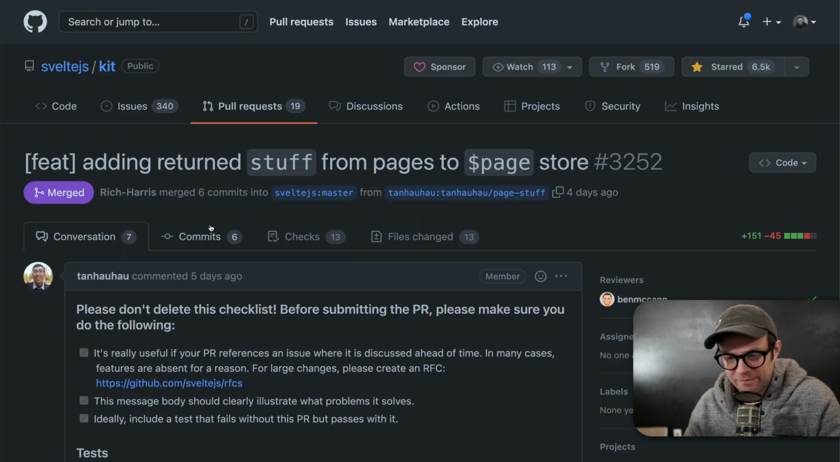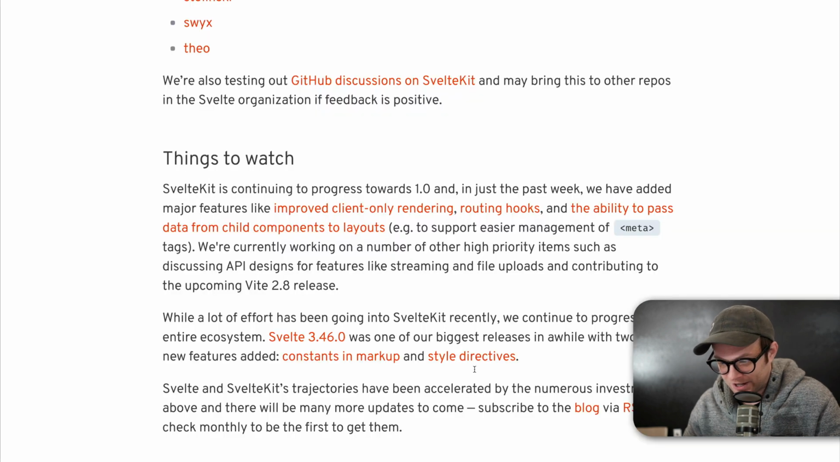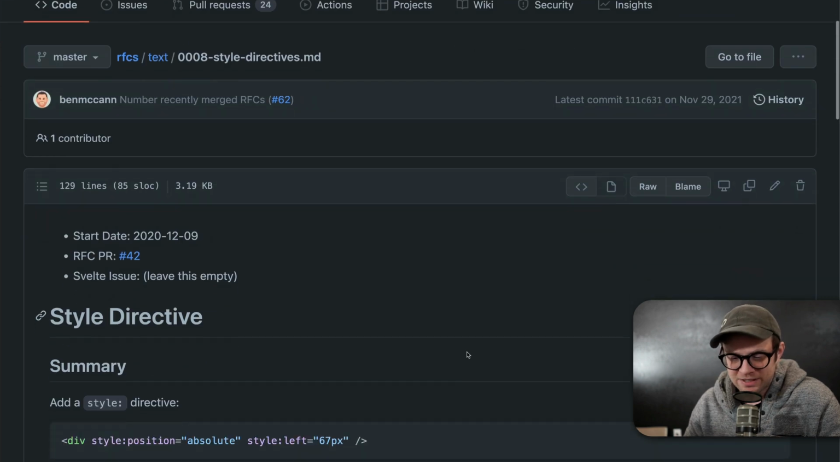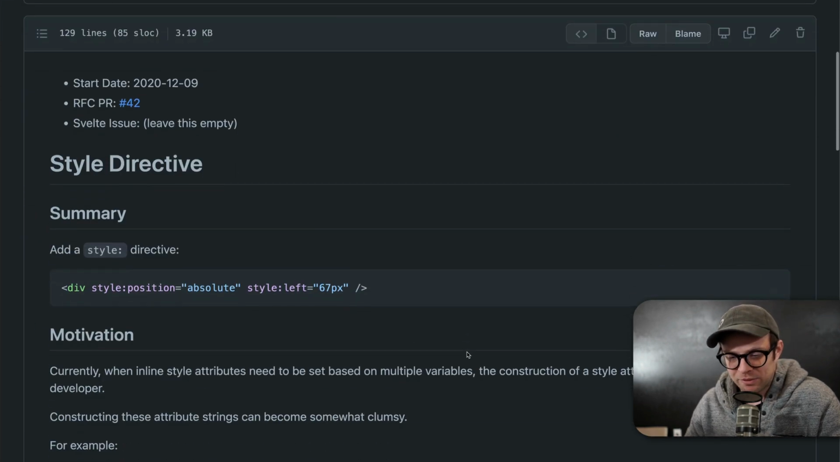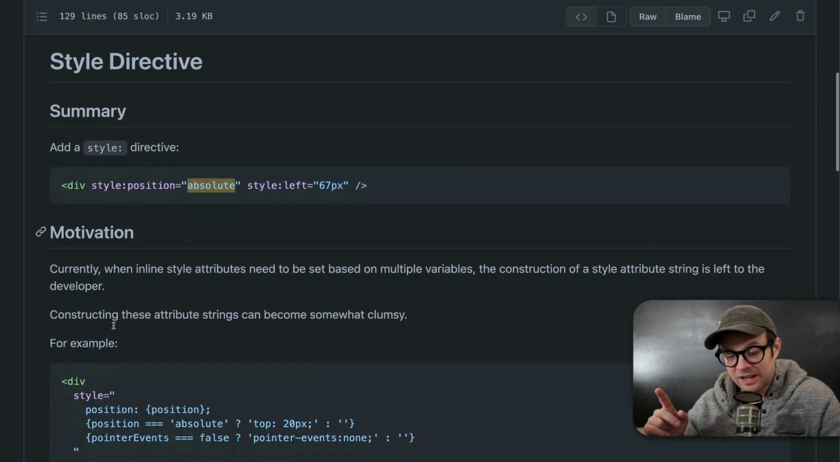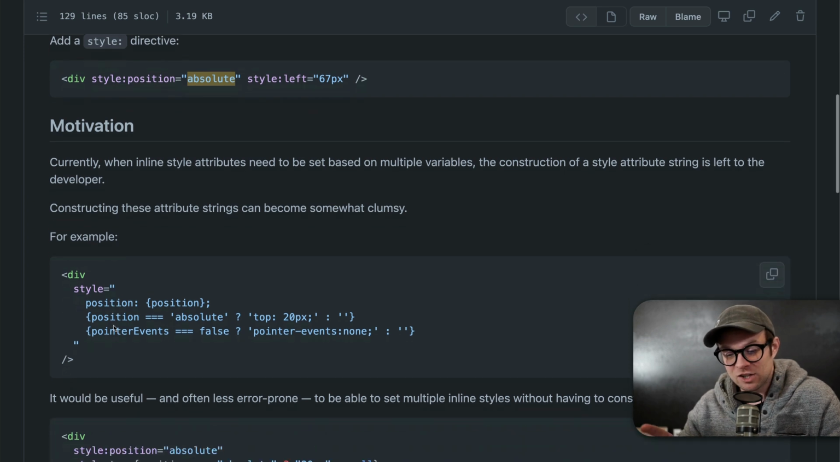Another one that I'm very excited about, let's pop in here, is the style directives. They dropped these on the same day, and I was very, very pumped about both of these. This allows us to do style:, the CSS property is equal to, and then the CSS value. Now, why is this interesting at all? Why is this cool? It's cool specifically because it's going to make dynamic CSS so much easier.